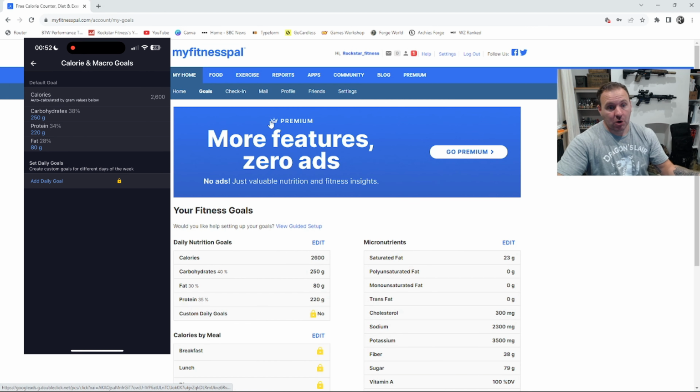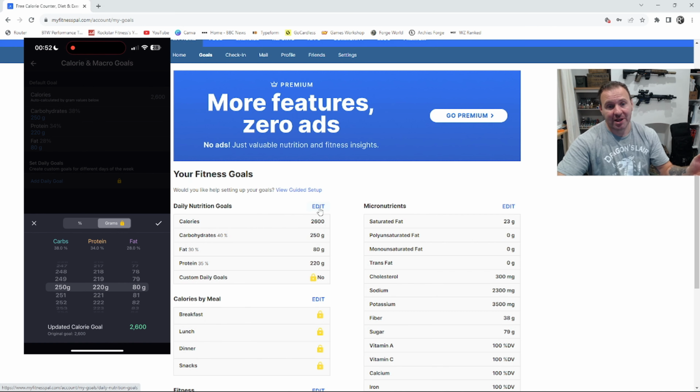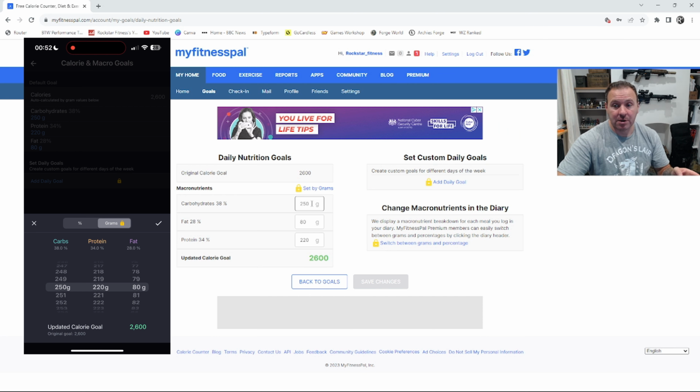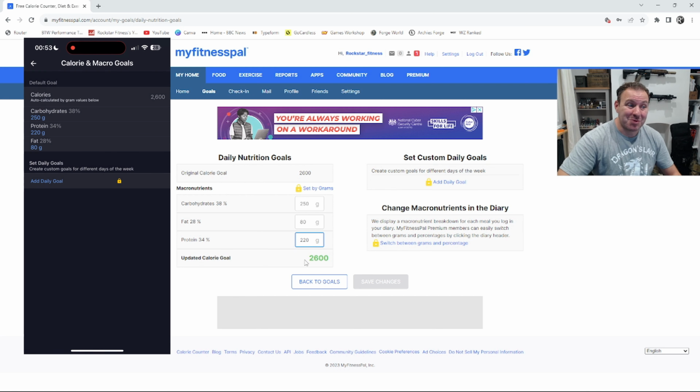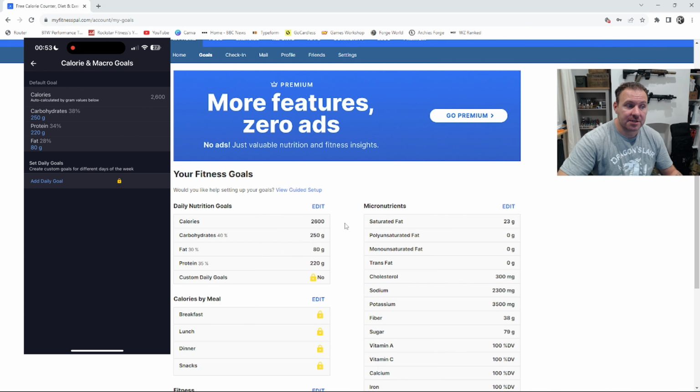Now, on the desktop app, as you can see, we scroll down, you've got daily nutrition goals, you just click edit. Once you've clicked edit, you can enter your macronutrient targets in grams, okay? So we've got 250, 80, 220. You just pop those in grams, hit save changes, it'll work out your calories for you, you don't need to do that. And that's pretty much it. You head back to goals and you've set your targets, okay?